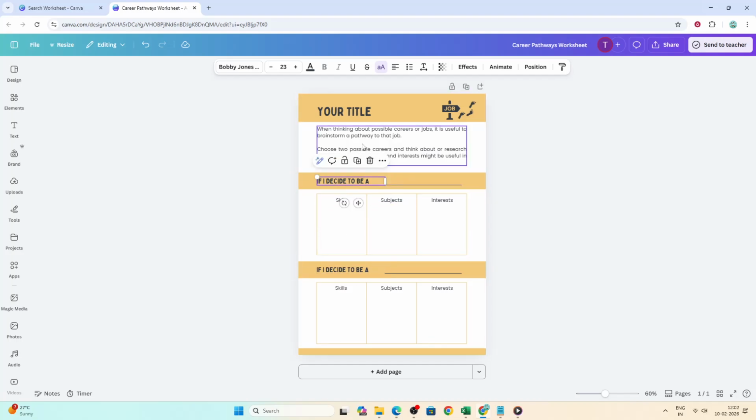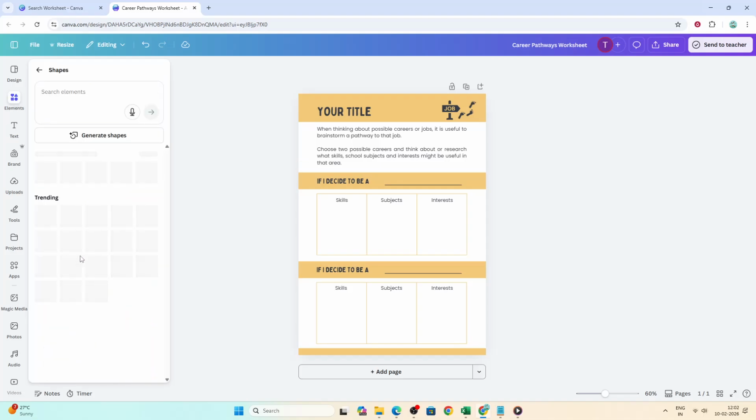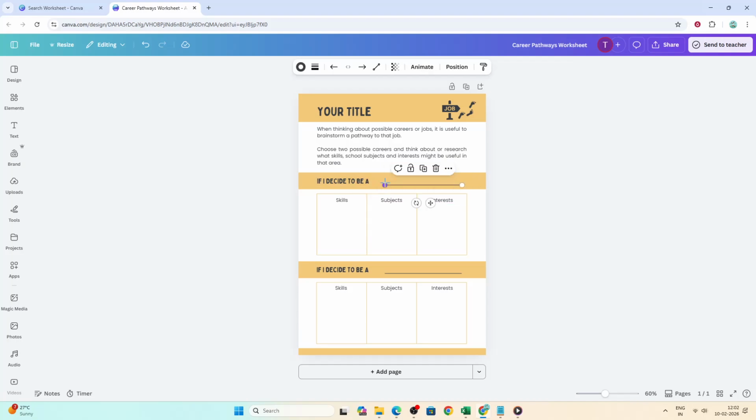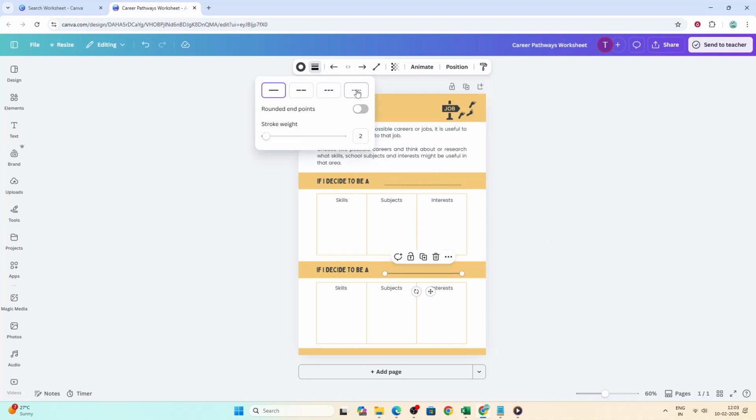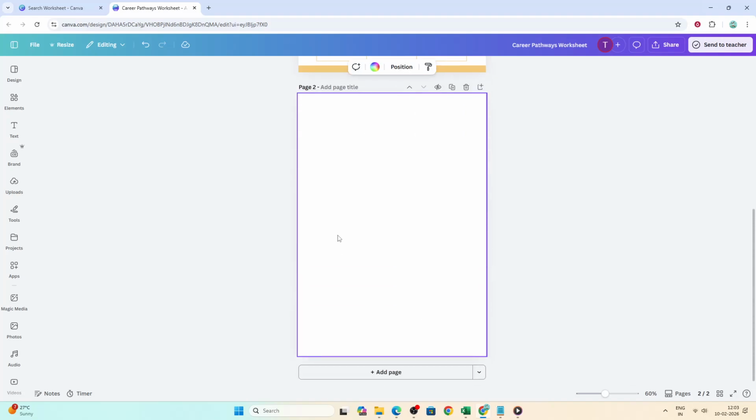Next, open the Elements tab to add the building blocks of your activity. Search for shapes and lines to create answer boxes. Underlines for fill in the blank items or dotted outlines for cut and paste activities. Icons and simple clip art can add visual cues, but keep them minimal so they don't distract from the work. If you need more space, duplicate a section or add a new page while keeping the same visual style.